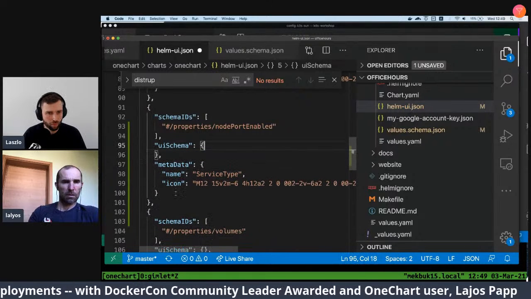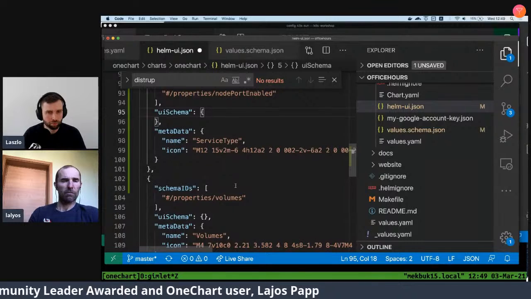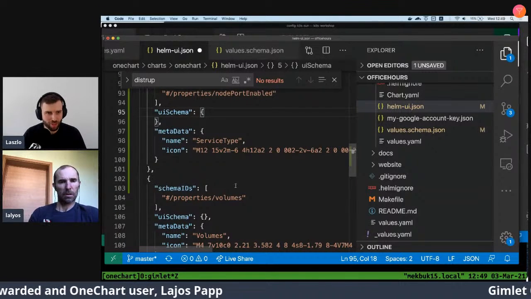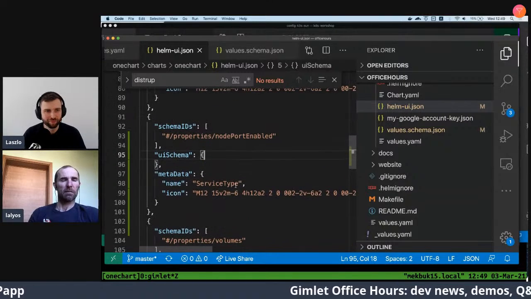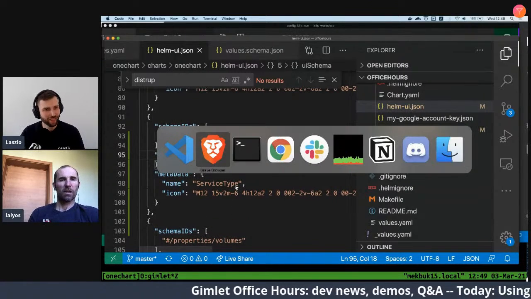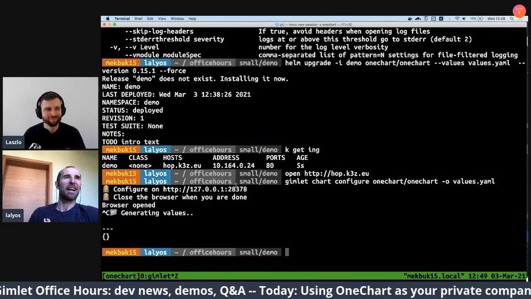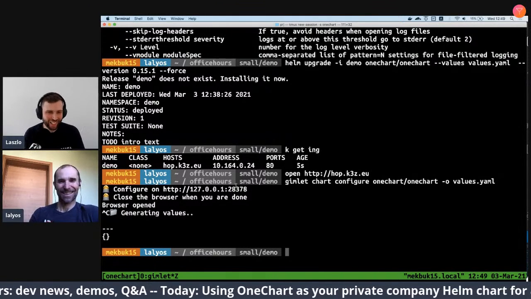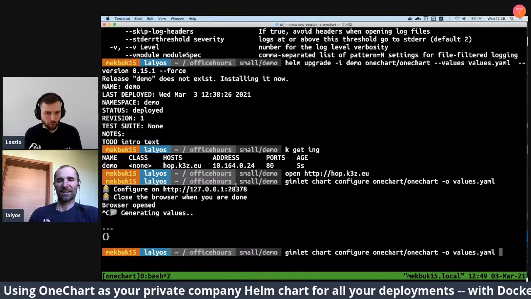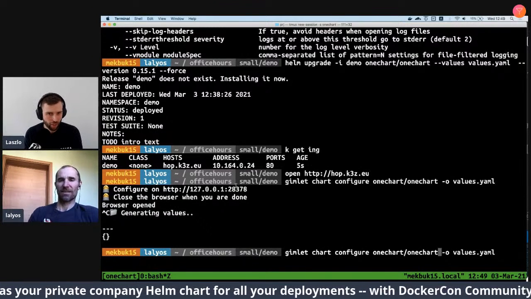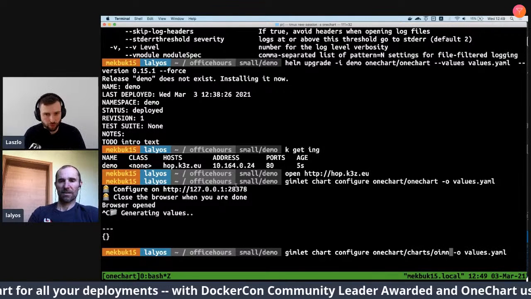Right. Okay. So service type icon, I have no ID, so let's just keep it. This one. And that's it. Yes. Now I would be really surprised if I didn't do any typos. All right. Now I am a little bit in doubt whether Gimlet chart configure would work with your directory path. Let's try that. It might not work, but I have a workaround for you in development.